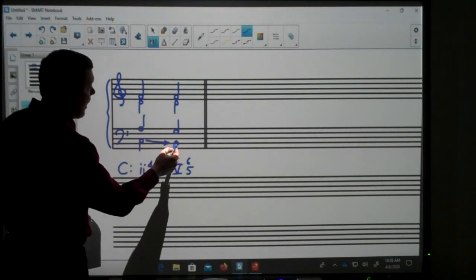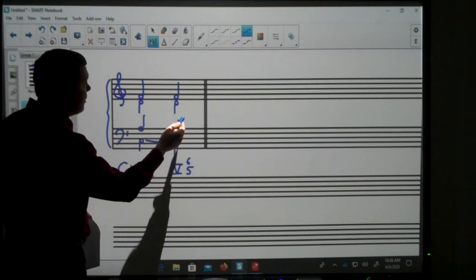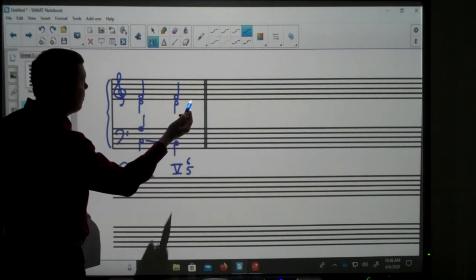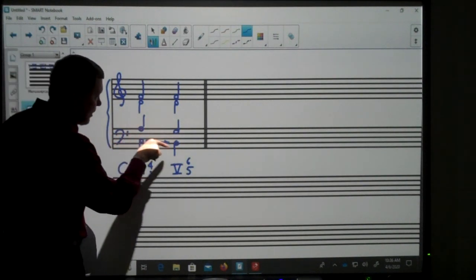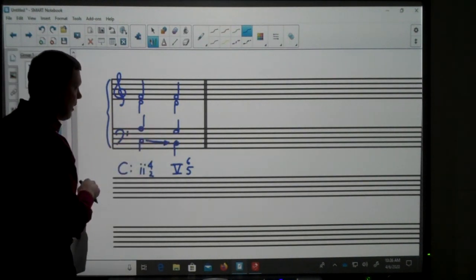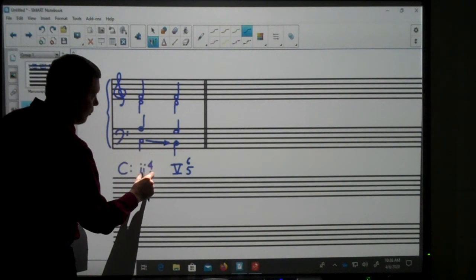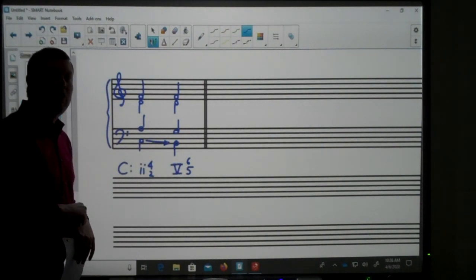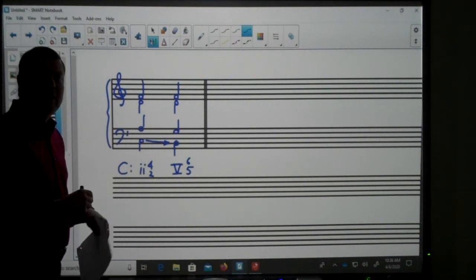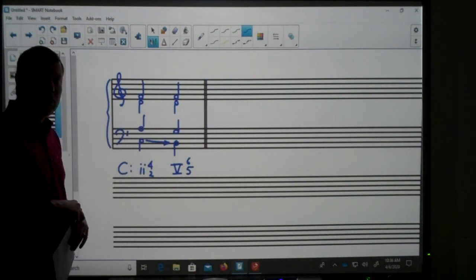Okay? So here I have B in the bass, G in the tenor, D in the alto, and F in the soprano. So because of the tendency tone and the fact that it has to go down by step, that means that a 2-4-2 really should go to either a 5-6 or a 5-6-5. That is a dominant chord in 1st inversion.